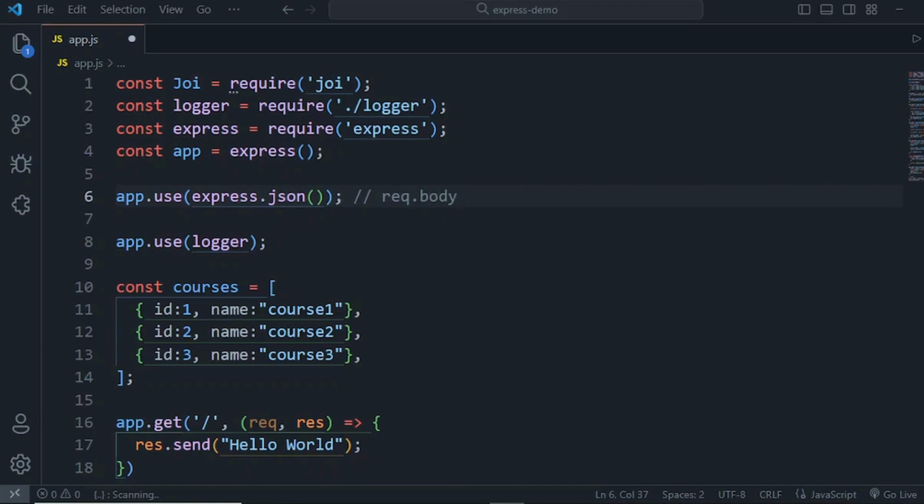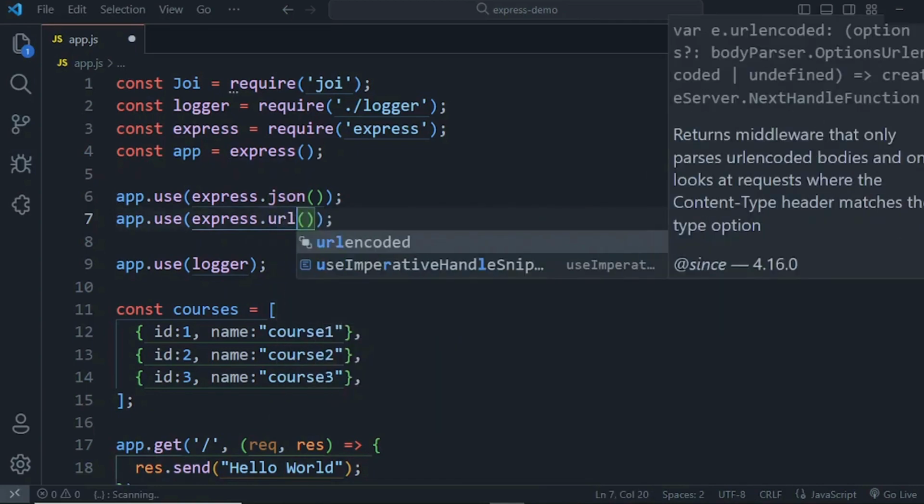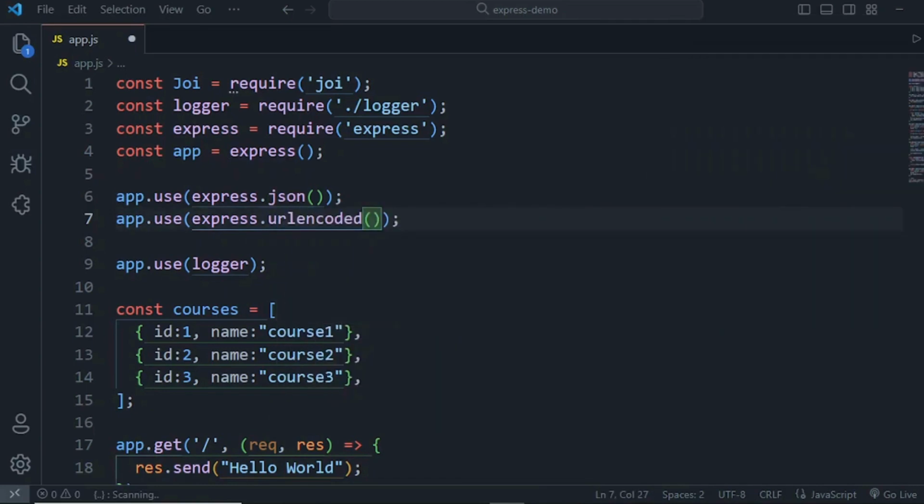We have another similar middleware function that is called urlencoded. So let me duplicate this line. Here we have express.urlencoded. Again, this is a method we call, and what we get in result is a middleware function. This middleware function parses incoming requests with URL encoded payloads.